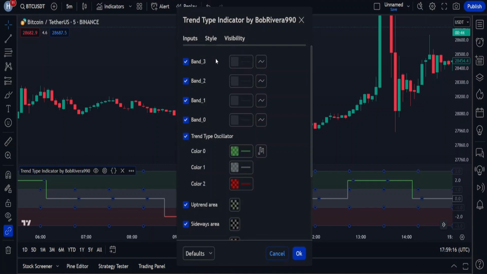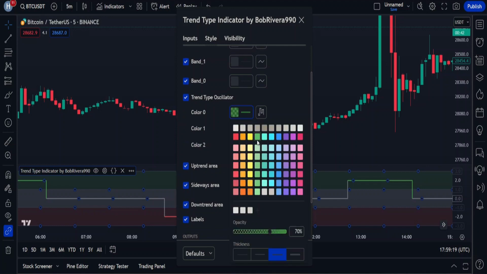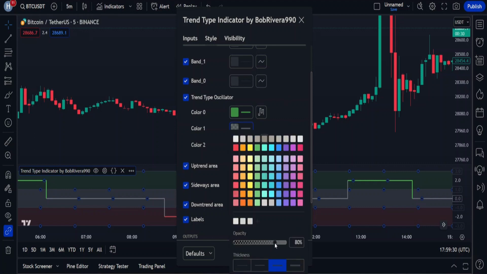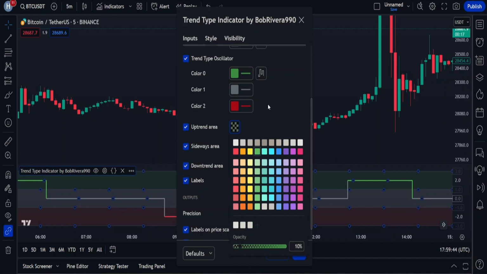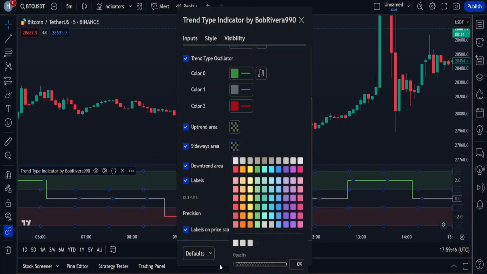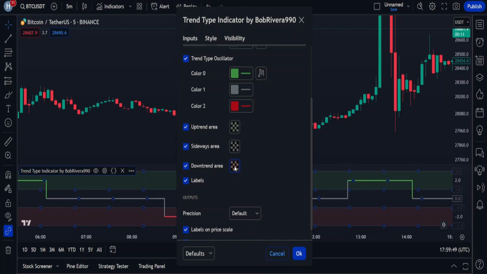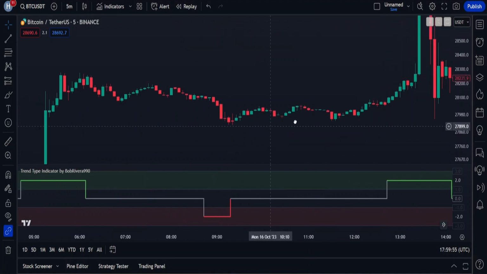In the Style tab, we have to make the color 0 option more visible and easy to read on the chart. So for that, I will choose a green color, increase the opacity to 100, and also make the line bolder. Then we will increase the color 1 option's opacity to 100, and make the line thicker as well. Then we will change the color 2 option to a darker red, increase the opacity to 100, and also make it bold. We will leave the uptrend area's opacity on 10, and decrease the opacity of the sideways area to 0%. And finally, we leave the downtrend area's opacity on 10% as well. So these are going to be all the changes we will do for this indicator.